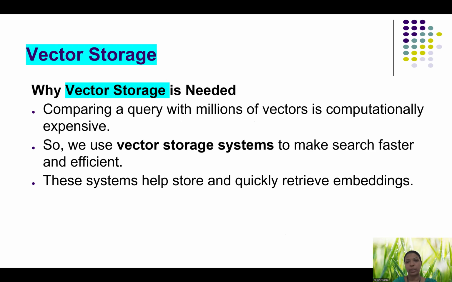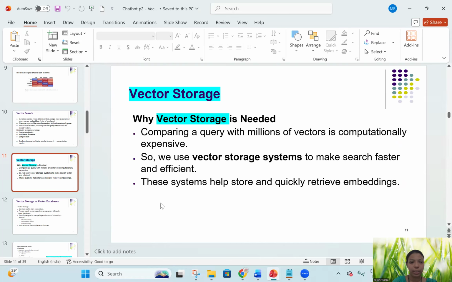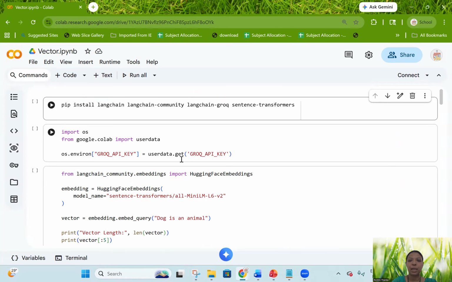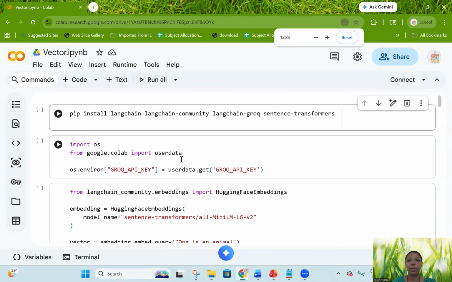The next one is vector storage. This vector storage we will be discussing in the next video. Before that, let me show you the demo for the vectors. Here is an example, as I have already explained in other videos also.